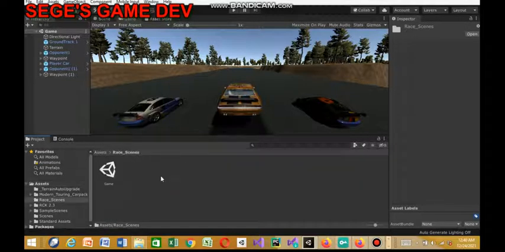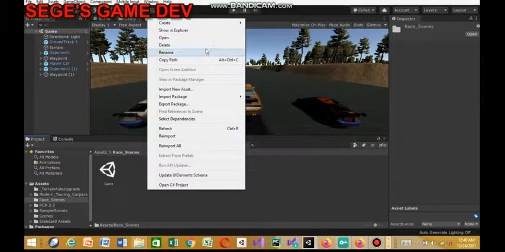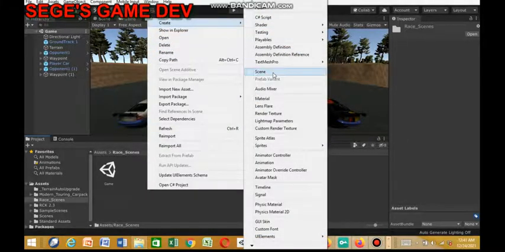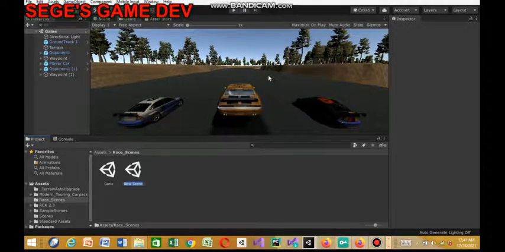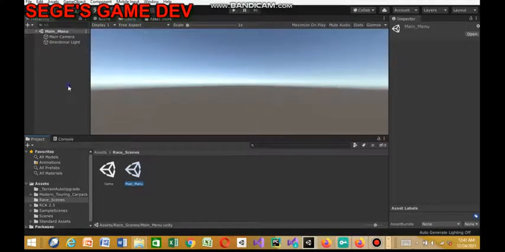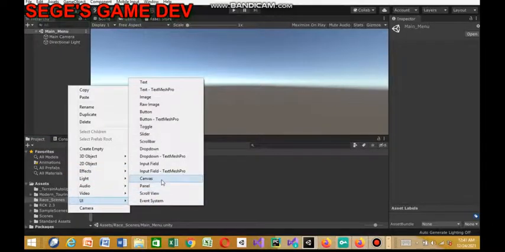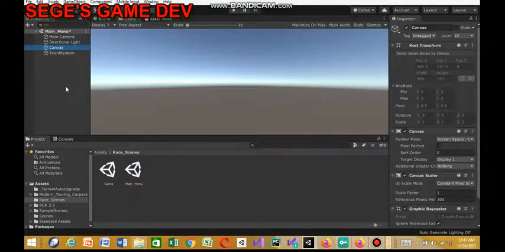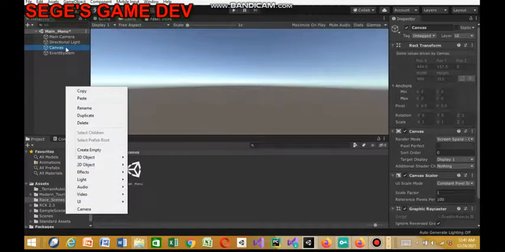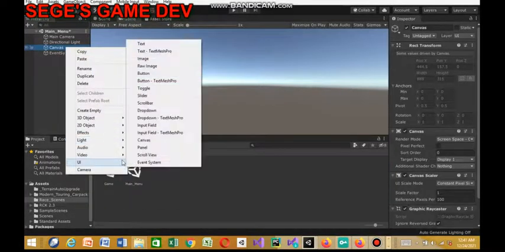Now another game scene, double click, and we're gonna create a new scene, and we're gonna name this scene main menu. I need a main menu scene, so we're gonna double click on it. It's empty. The first thing we're gonna do is create a UI. I'm gonna create a canvas. Next, another UI, I'm gonna create another canvas. I'm gonna create a panel.